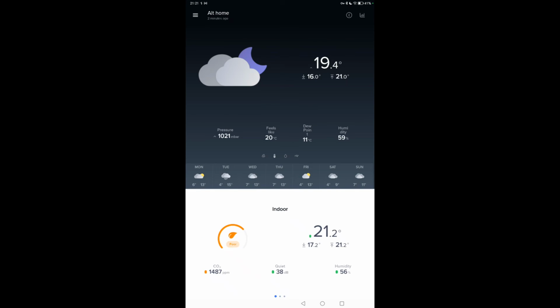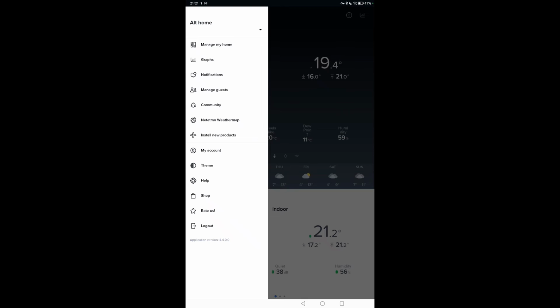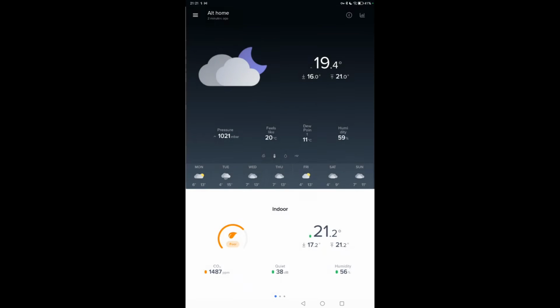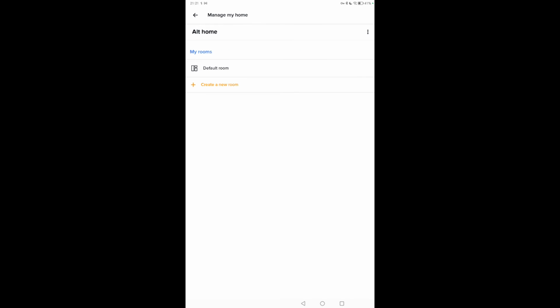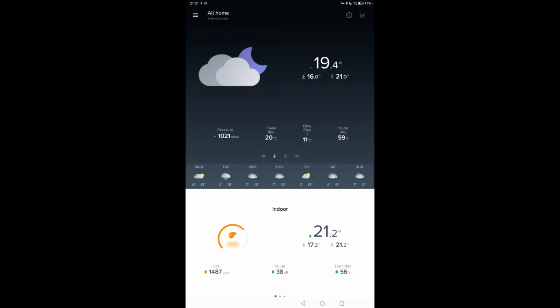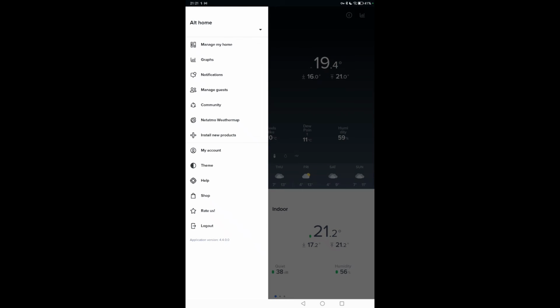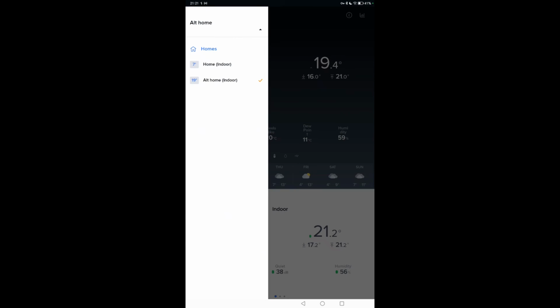Let's look through the app now to have a look at how you can access both stations. So we go up to here. At the moment, this is Alt Home. Go to Manage My Home. At the moment, everything's in a default room. And you've got both the indoor and the outdoor modules displayed there. If I go back here, and finally back again, I can now select both of my modules.